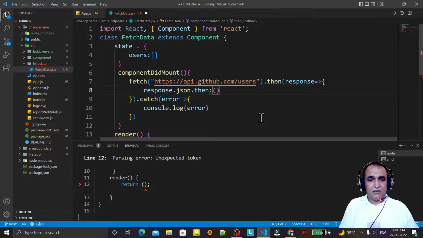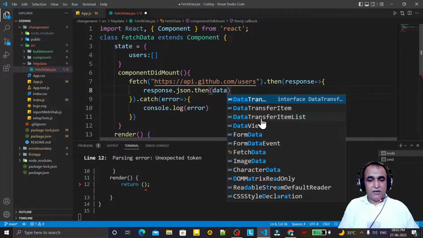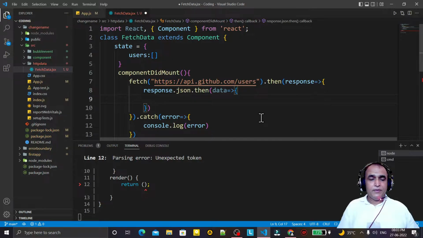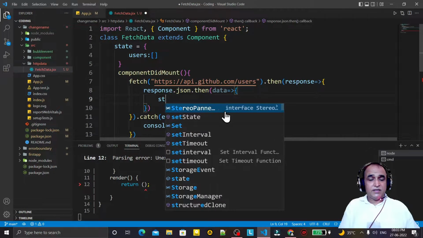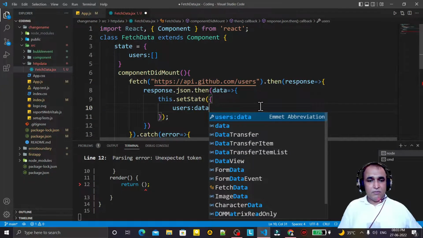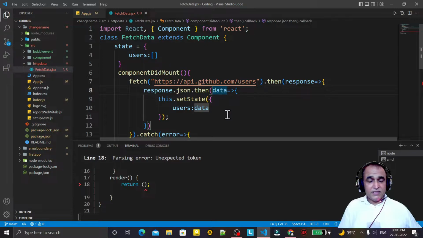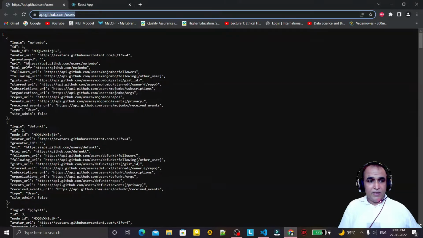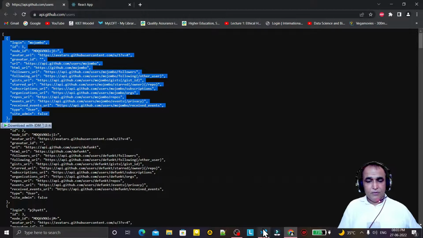If we have data, we will read it in data form, and we have again this promise. Here we have to change the state, so we say this.setState. Under this setState, we need to update users to data. Remember, we just replace users with data, because all the data available here will go to the array. So we pass it here.